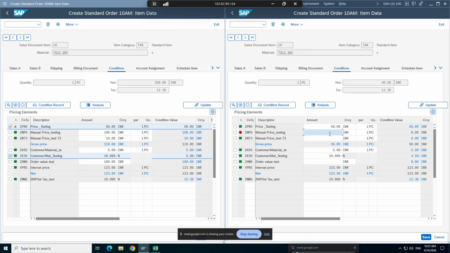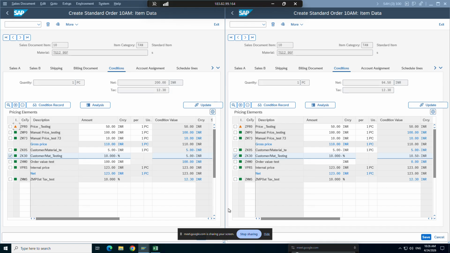So 50 was there. Let us put 100 here. We have also added 10 here, so let's make it similar. Now you see the value of ZK30 in the new one. It's taking 10.50 minus, right? How 10.5?